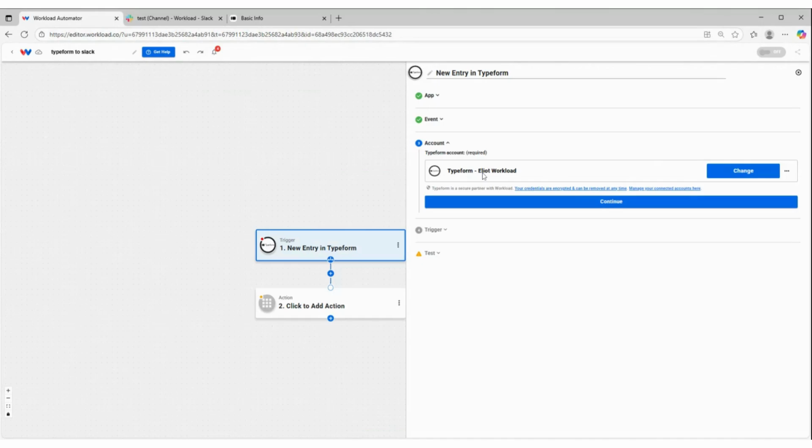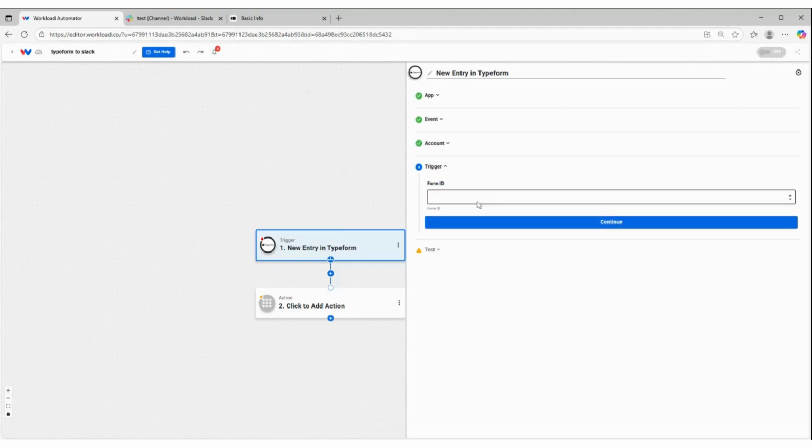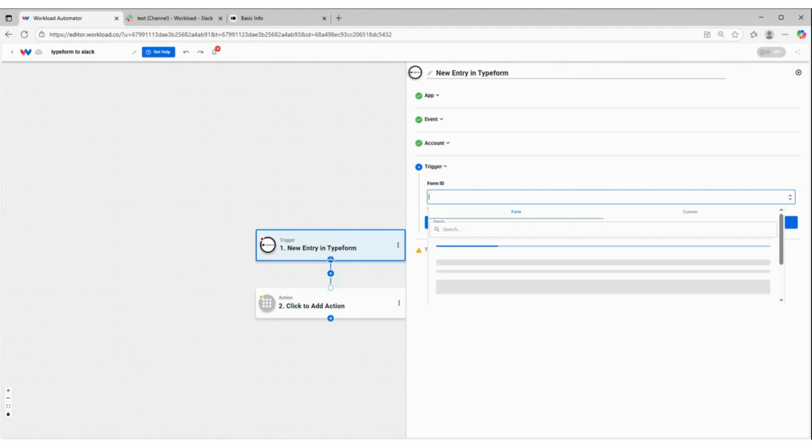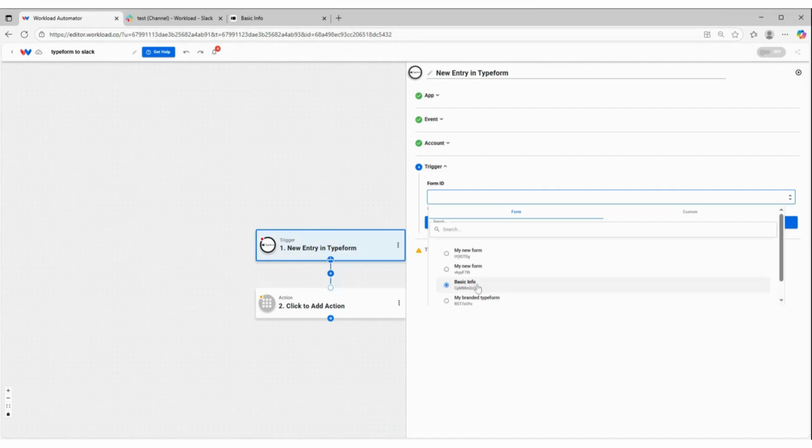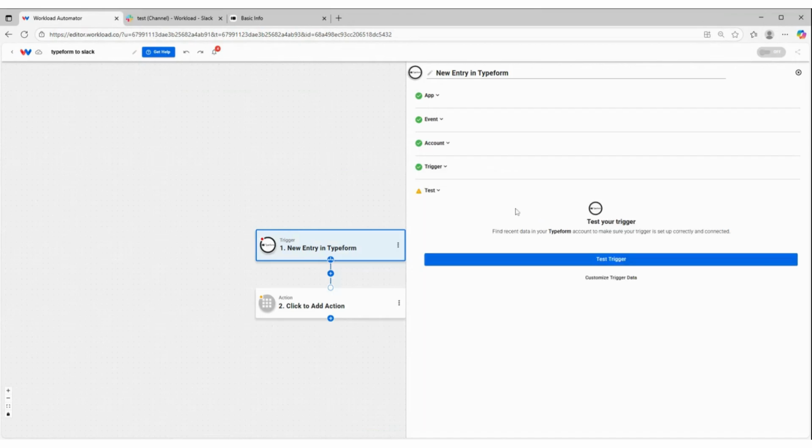I want to make sure I'm connected to my Typeform account. If you have any issues connecting to the apps we use in this workflow, check out the blog in the description of this video. The form I want this workflow to monitor is my basic info form. So every time I get a new response to that specific form, that's going to initiate this workflow.